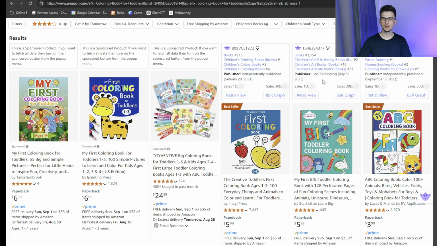We essentially want to be looking at books that have been published recently. So we're looking for books with a low BSR that have been published recently. By recently, I mean within the last 6 to 8 months, or at least within this year. So we want to be looking for books published in 2024. And those are the ones I pay attention to when doing my keyword research.